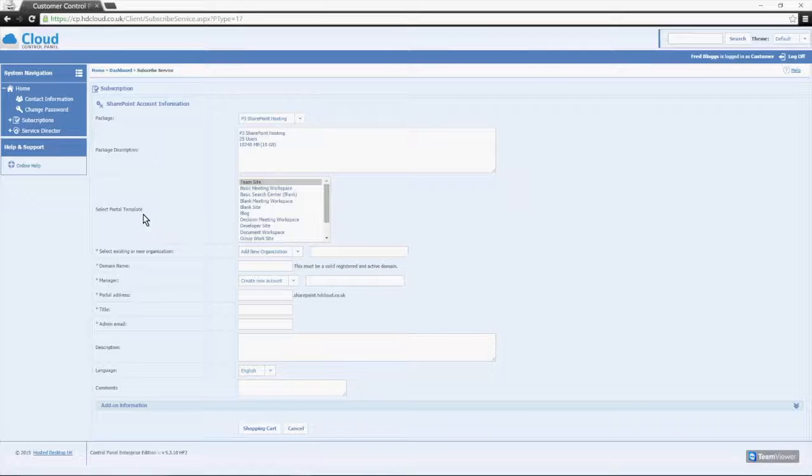The next option is to choose the portal template. This is the appearance of your site. As you can see, there's lots of various different options here. The most common one is Team Site, which is very similar to Office 365, so a few people may be used to that particular one. This is changeable at any particular time, that you can change this from within your SharePoint once you've set it up.